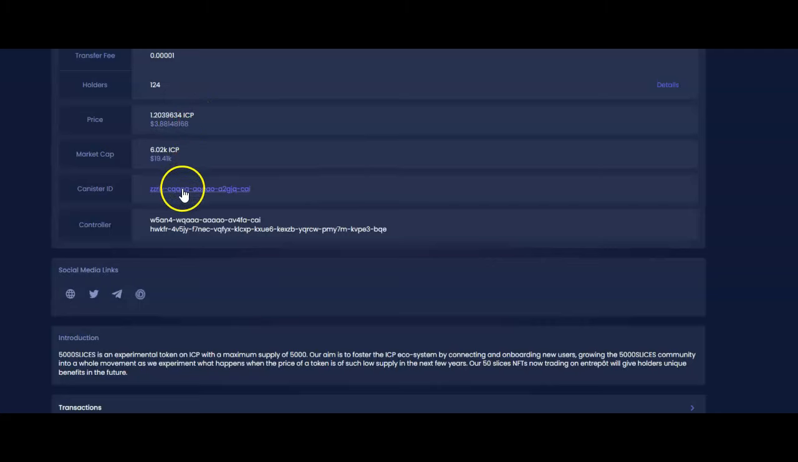The canister ID, the controller information, and here's the description, the introduction on this token right here. You guys can check this out. All you gotta do is go to ICP Swap. If you don't have an internet identity, I made a video a couple months ago on how to create an internet identity. So check that video out. I can put the video in the description for a quick reference so you guys can figure out how to pull it off.